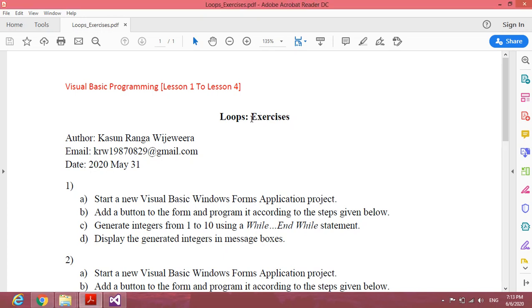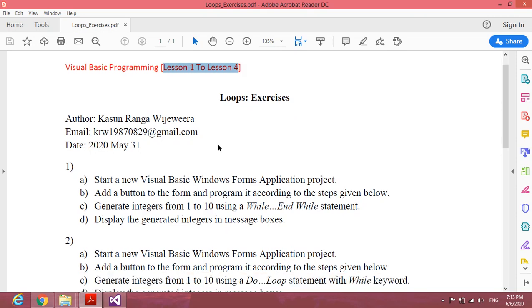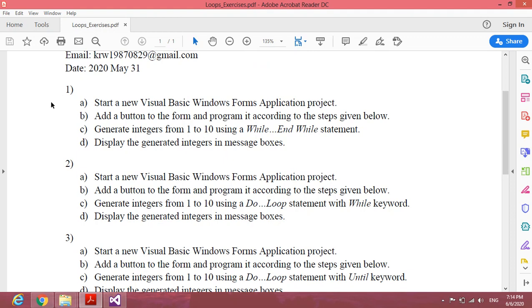I'm going to discuss exercises related to the lesson loops. In order to follow this set of exercises, you should have studied lesson 1 to lesson 4 along with the exercises. First, let's look at problem number 1, and here you have to start a new Visual Basic Windows Forms application project.